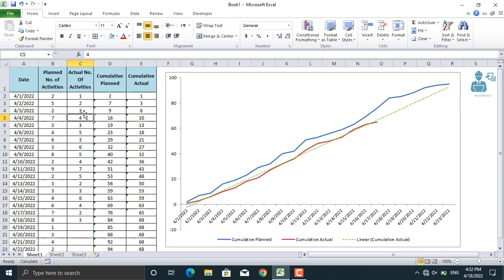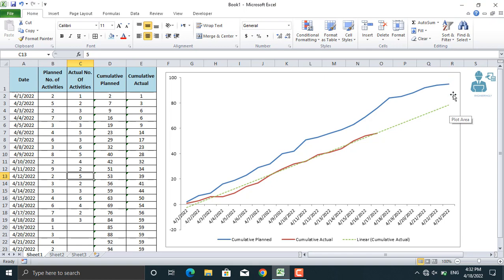But let's change these values. For example, this is a 4, let's make it 0. This is 7, let's make it 2. Which means that, as you can see, our trend line has come way down from its previous position. Which means on 23rd April, according to this forecast, we won't be able to meet the deadline and complete the number of activities which are assigned to us.